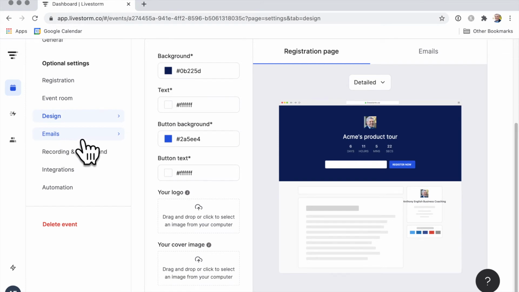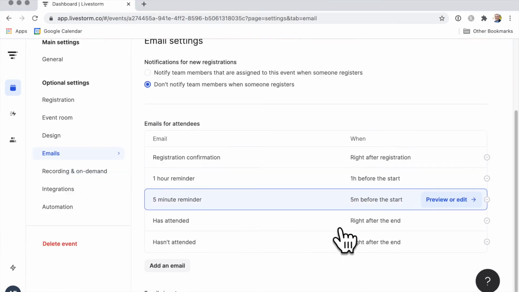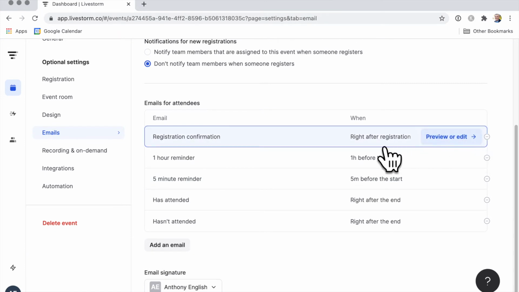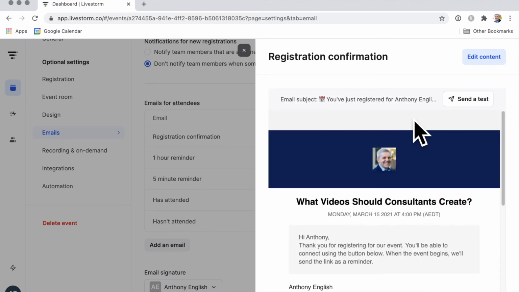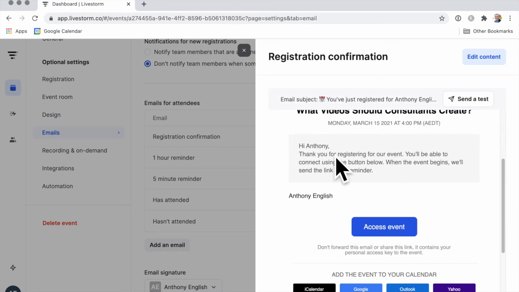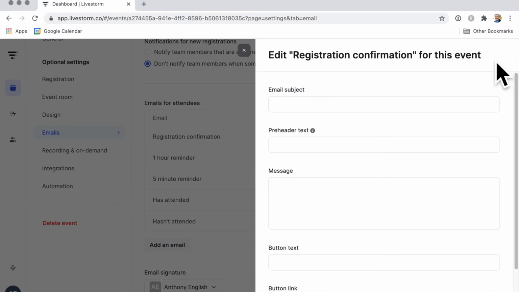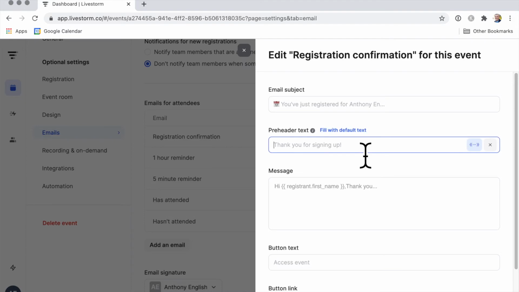But now this bit is really, really interesting, is the emails. So what I want to do is edit these emails right after registration. I'm going to change this email subject: What videos should consultants create? So in this one, this is a very generic email. Thank you for registering for our event. Okay, and what I'm going to do is change that content, edit the content, and make it much more action focused. Okay, so instead of thank you for signing up, you say you're in for the consultants videos training.